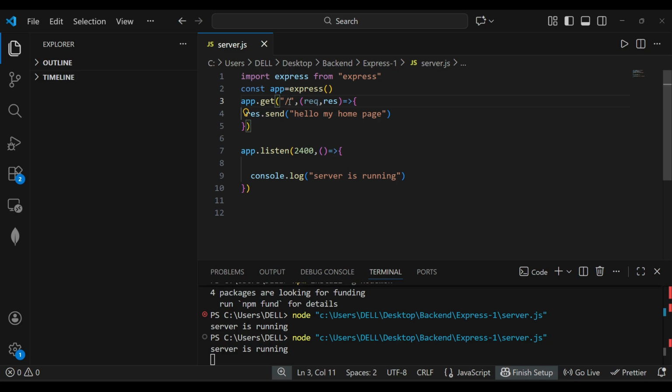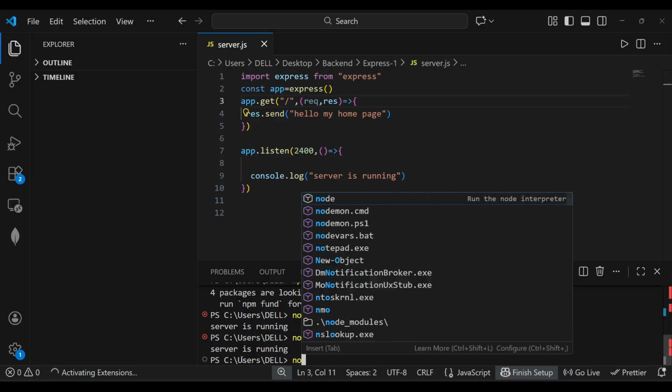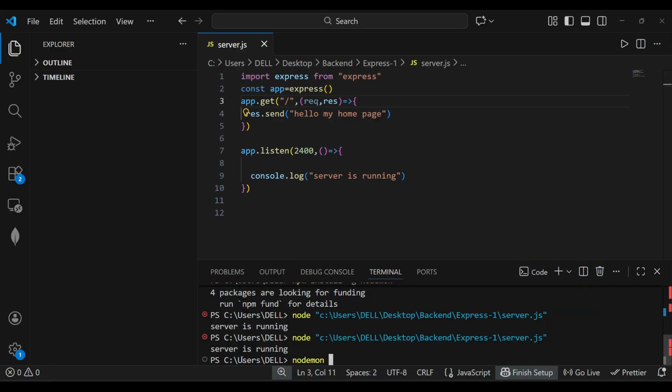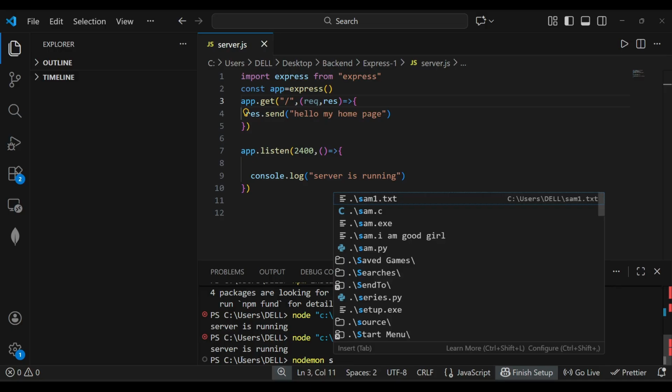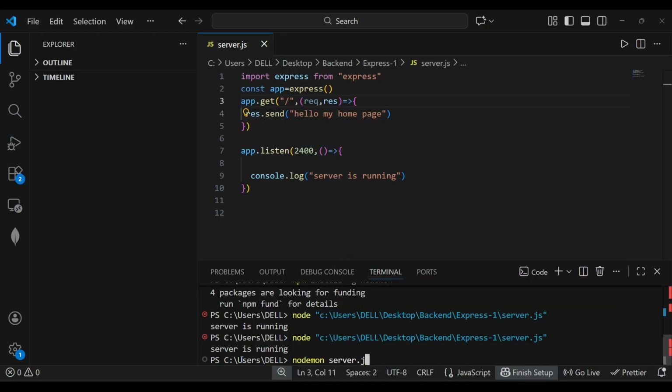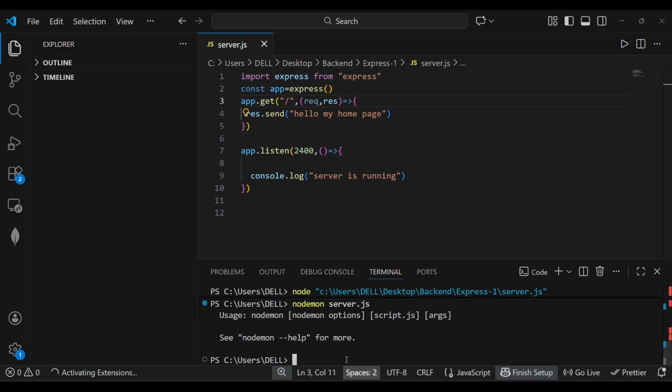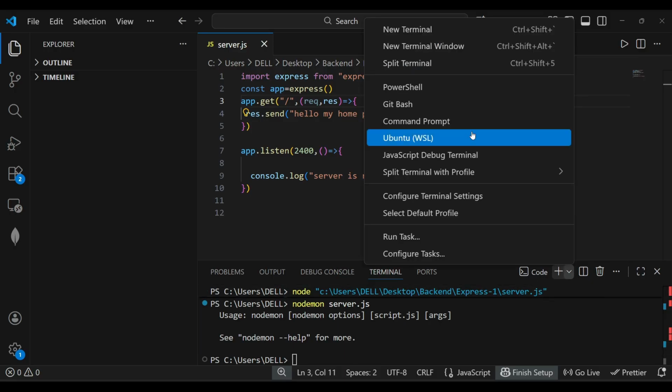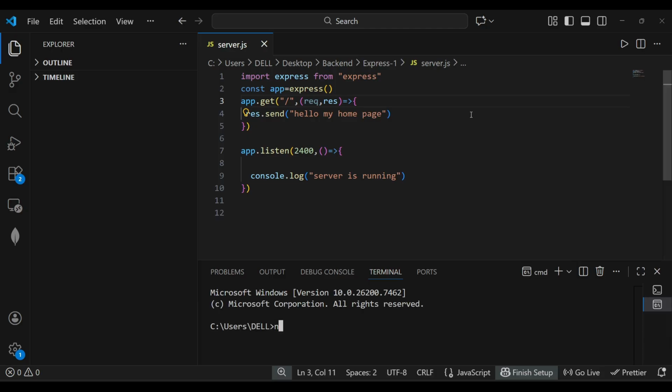Now we will do it with the help of Nodemon. So you just type Nodemon with a space and the file name. So what is the file name? Server.js. Enter, and if you enter, it will say something like this. What exactly is it saying, that you are not putting it as an argument and all? So why is it showing like this? It should not give us an error like this. So we just go to the command prompt and go with Nodemon.